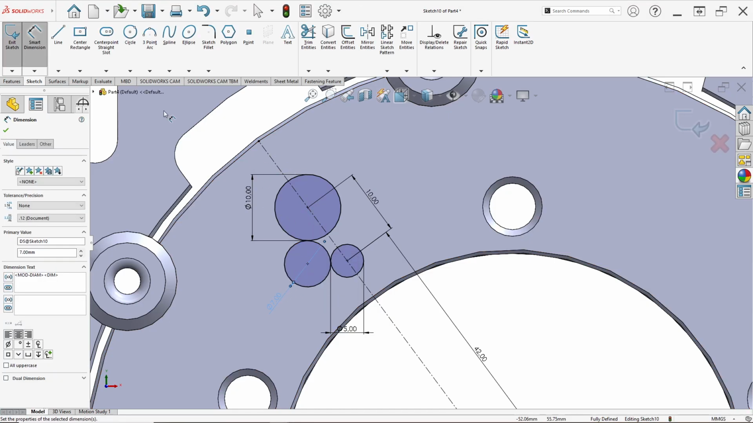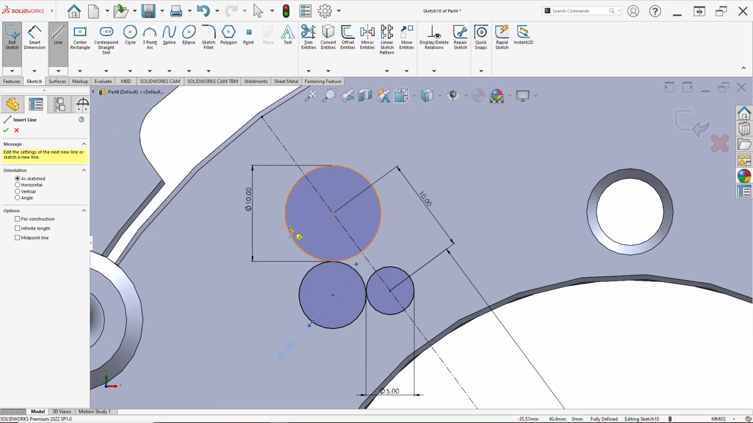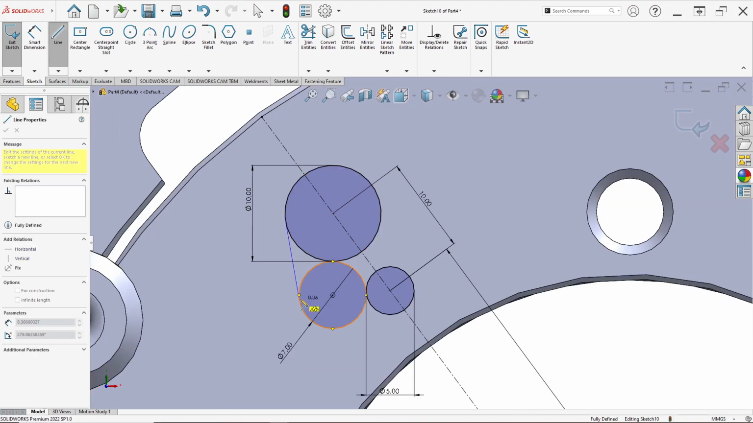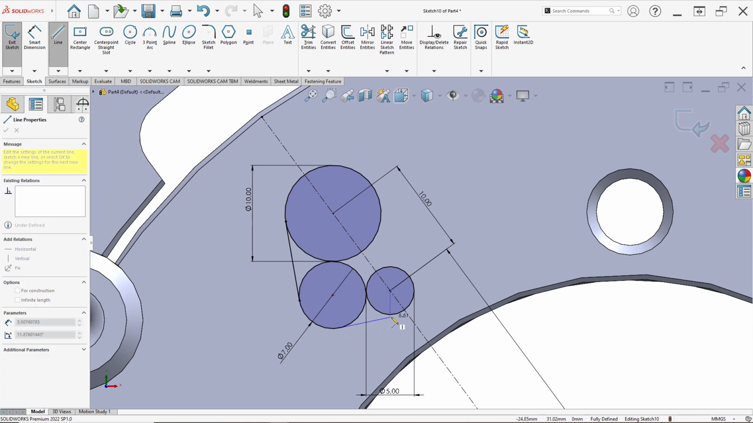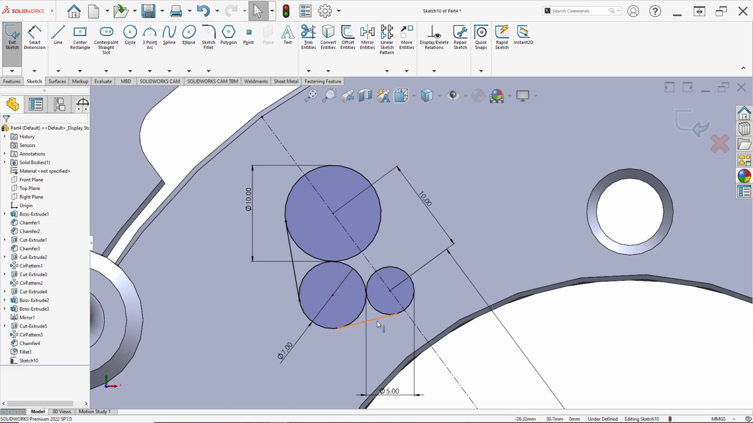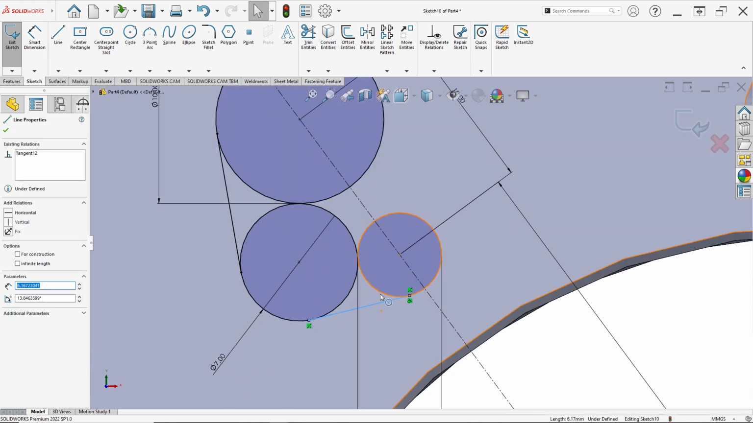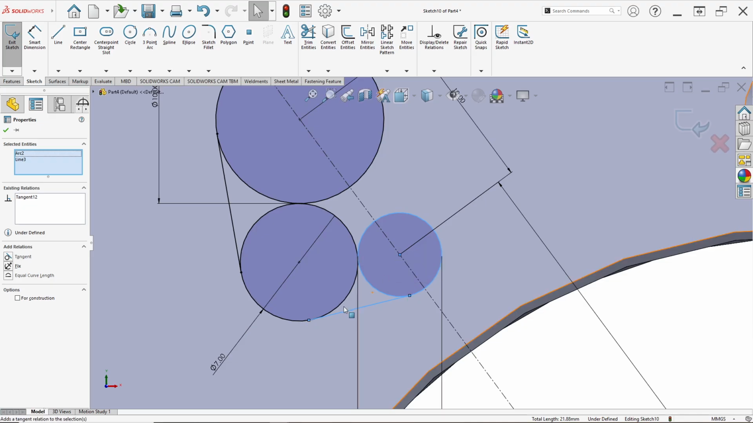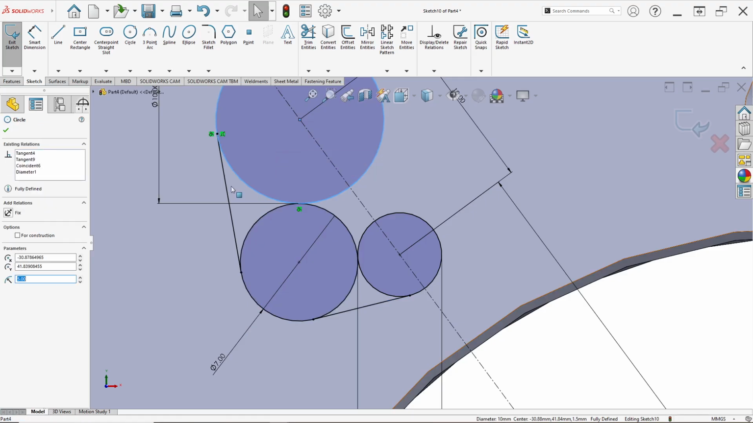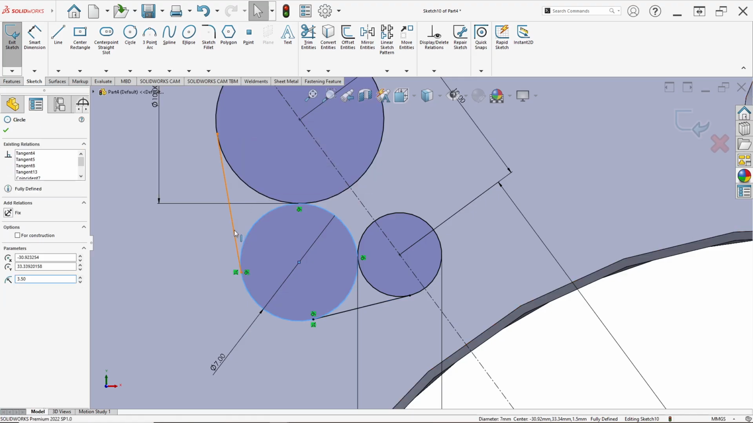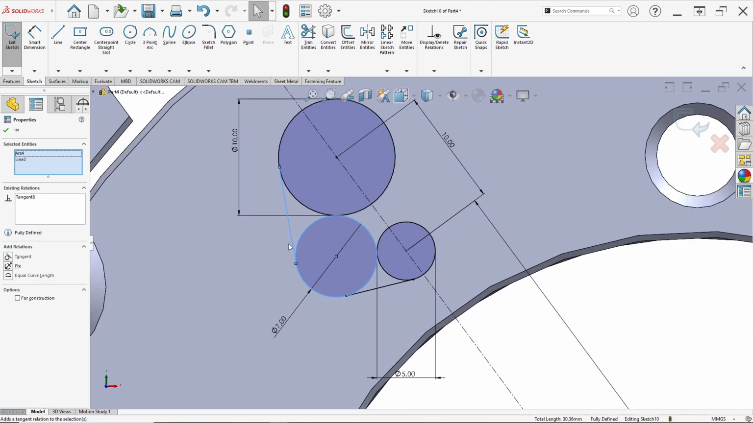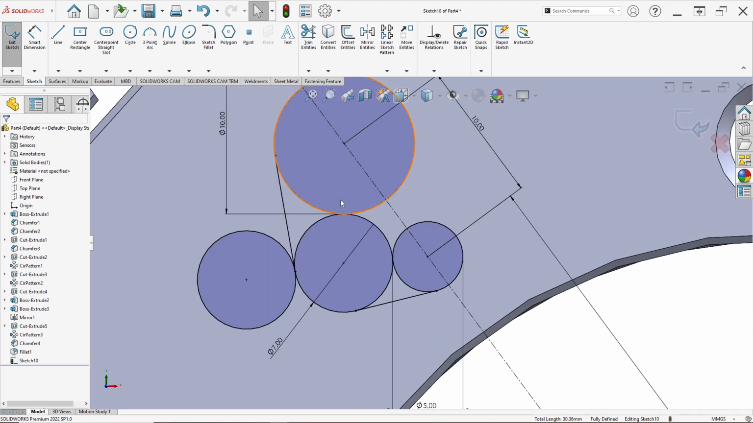Yes. And draw line from this circle to this circle. Draw line again from this circle to this circle. Click this line and click this circle, click make tangent. Click this circle and click this line, click make tangent. Click this circle and click this line, click make tangent. Click this circle and click this line, click make tangent. And mirror entities, sorry.